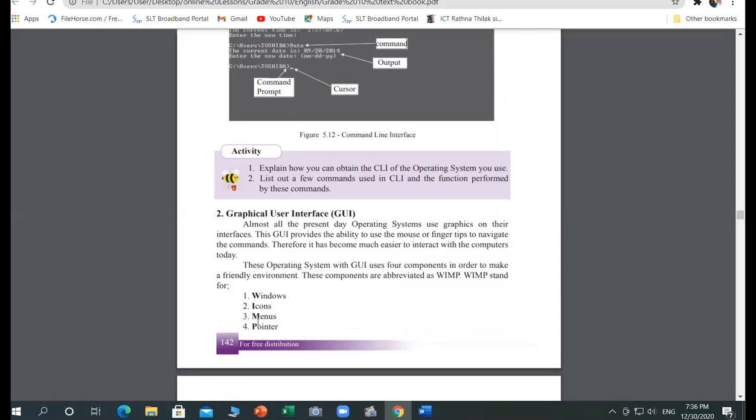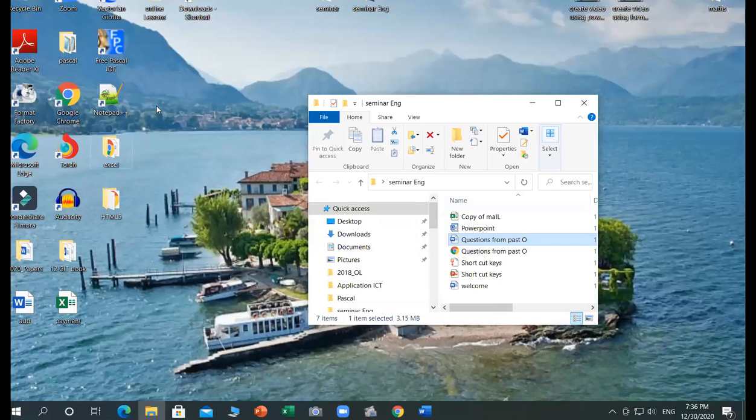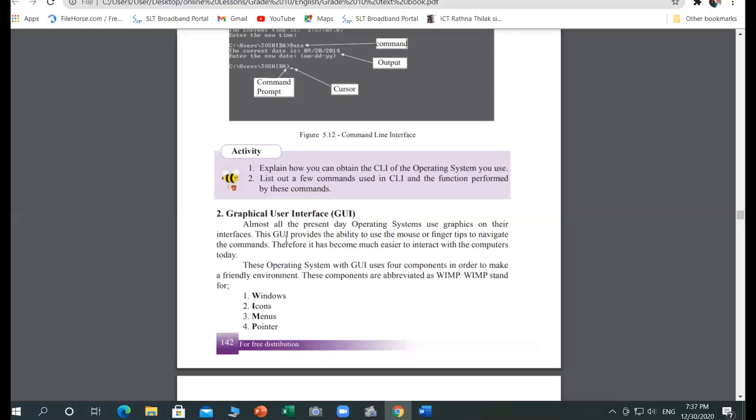Because of these we call it WIMP. Because of these windows, icons, menus, and pointers, the interface became user friendly. So you can identify these windows. Here are windows, now I am opening several windows here, and icons, you can identify many icons on your desktop. And menus, when you right click on the desktop, you can get menus like this. And when I move my mouse, this is the pointer, and these are the icons. So this is a window, this is a window. Those are the areas that make it easy for me, that means graphical user interface.